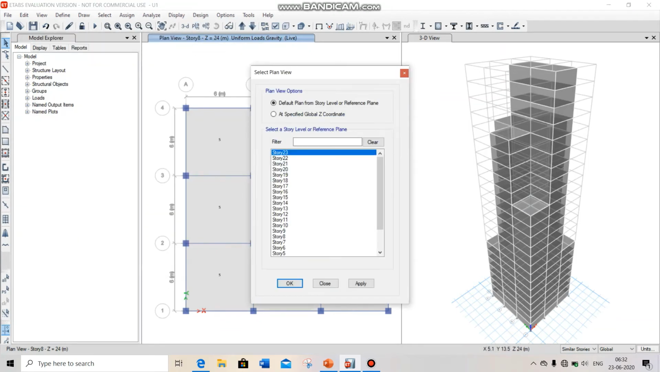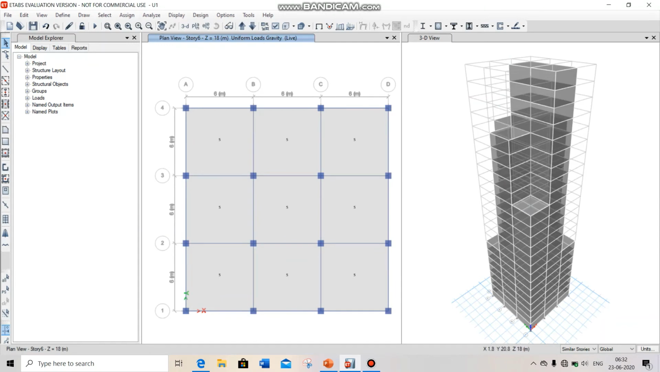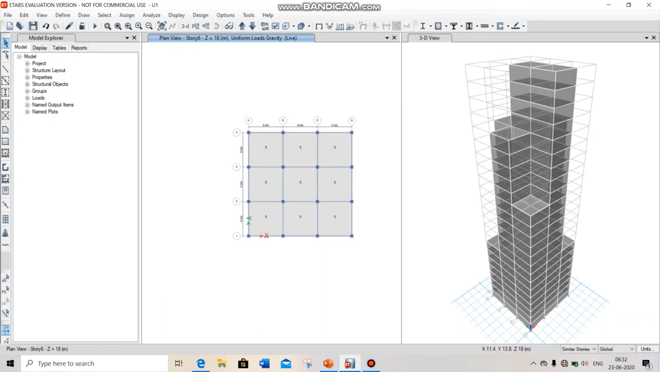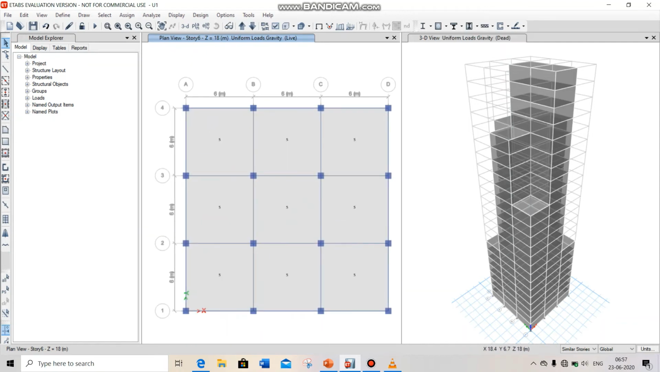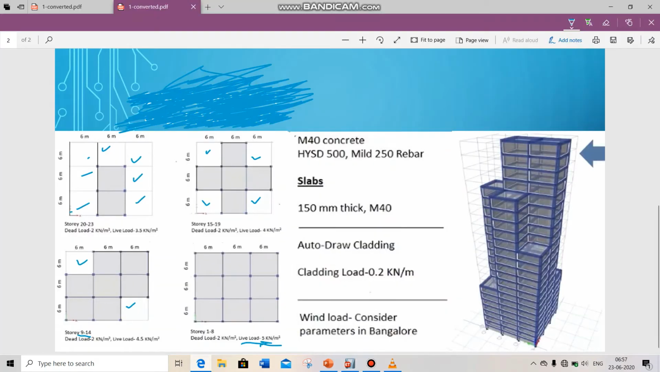And if you want to see another story, then click on any story between story 1 to 8. Now click on OK, and here this is story 6, and all the live load value assigning is complete in between story 1 to 8. Now we assign the live load in the stories between 9 to 14.